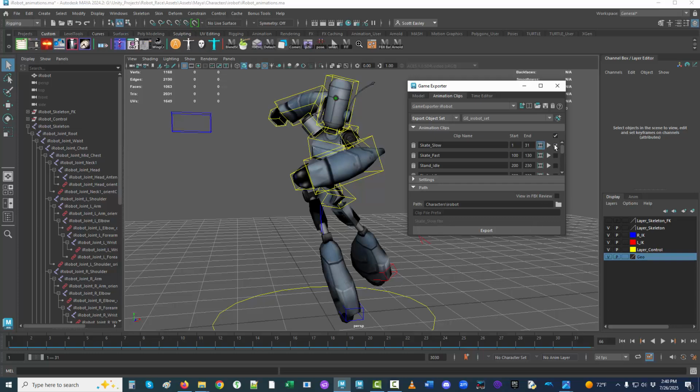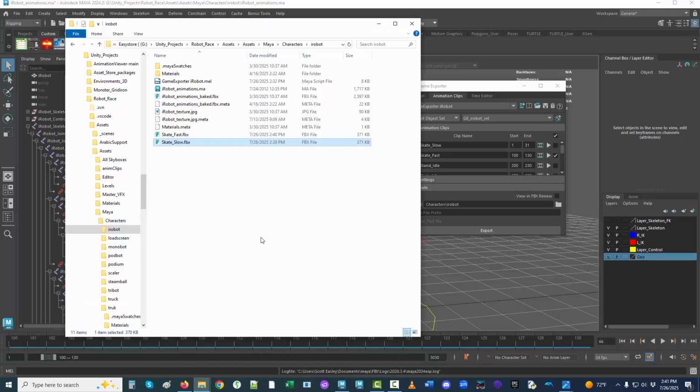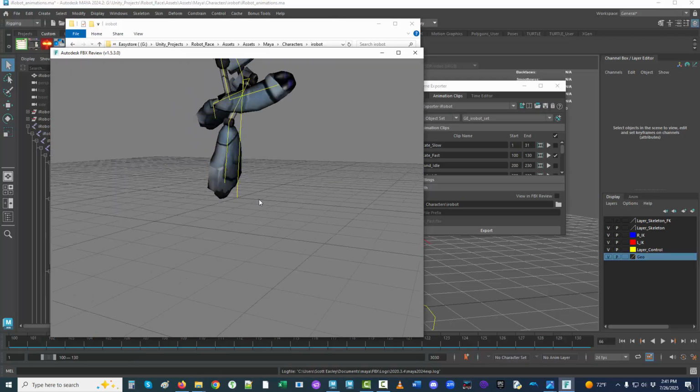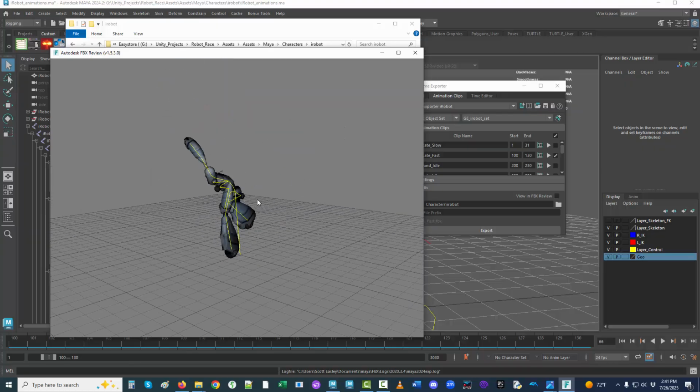Let's prove it one more time. In fact, maybe let's prove another one. So now I'm going to try skate fast. Export, done. I'm going to go over and check it. I always like to do this before I do them in a batch. Skate fast, double click, and press spacebar. All I wanted to see was them moving.